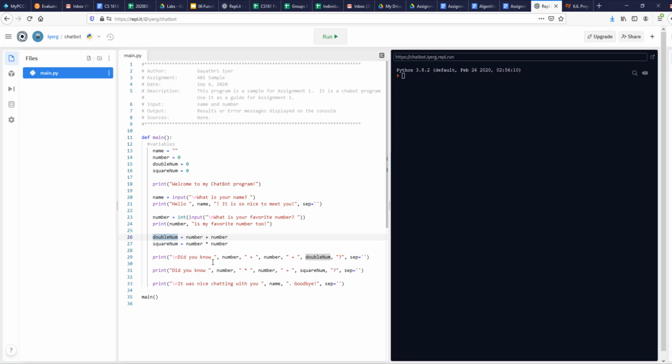Then you output a message. This slash n says, put a new line for me. That's what that does. So it puts a blank line. Then you say, did you know, number plus number equals the variable double num. So it says, did you know this is equal to this, right? If the user enters 5, 5 plus 5 equals 10. That's what it'll say. And then it'll say, did you know 5 times 5 equals 25?